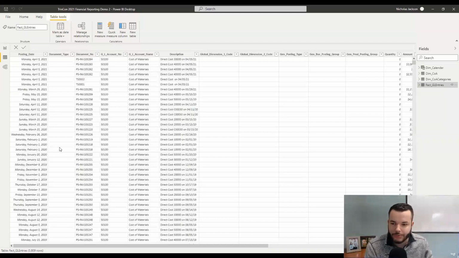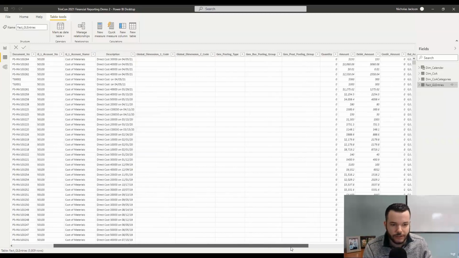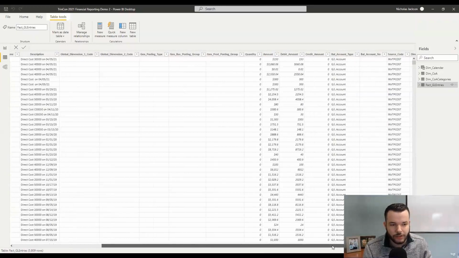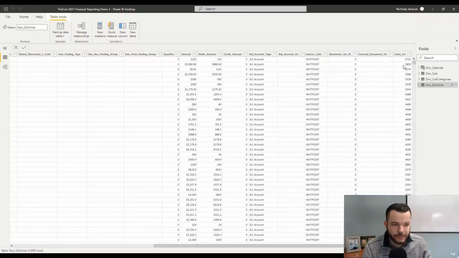About each one of these GL entries, we've got a few key pieces of information here. We've got our posting date, the GL account number, GL account name, a description, a few other things over here, and amount. Those are the main ones that we are going to be using for this. We do have a few extra options, dimension sets, balance accounts. If you're familiar with Business Central, you can build lots of reports off of that.